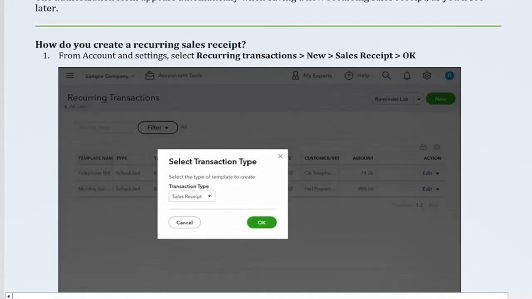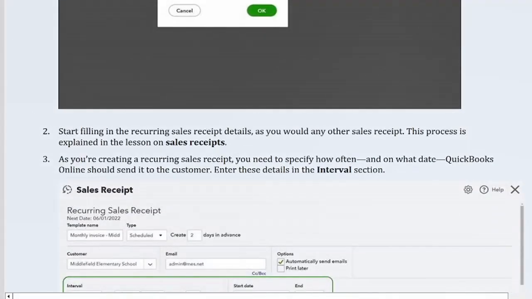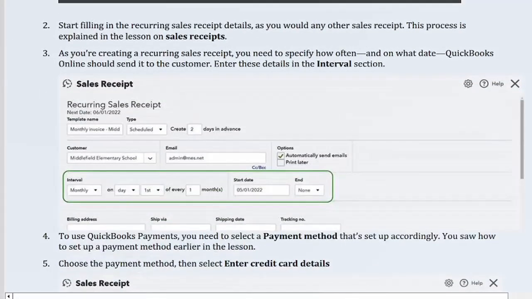From Account and Settings, select Recurring Transactions, New, Sales Receipt, OK. Start filling in the recurring sales receipt details, as you would any other sales receipt. This process is explained in the lesson on sales receipts. As you're creating a recurring sales receipt, you need to specify how often, and on what date, QuickBooks Online should send it to the customer. Enter these details in the interval section.